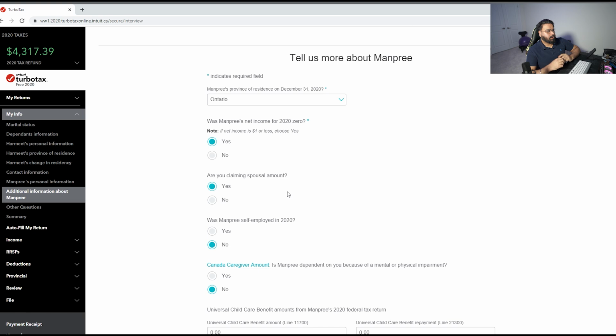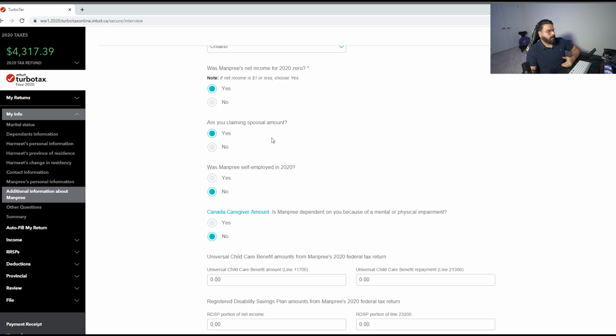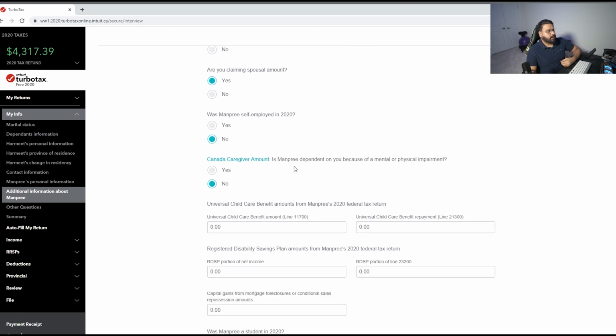But if you are two people, then you can file your taxes together. So that will be really helpful. Are you claiming spousal amount? Yes. Are you claiming spousal amount? Yes. Was Manpreet self-employed in 2020? No. Canada caregiver amount?